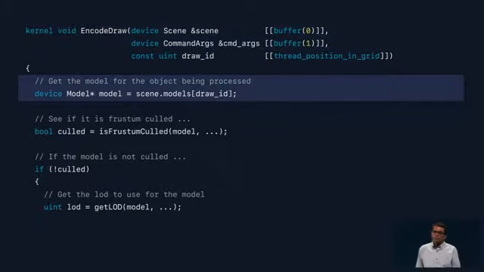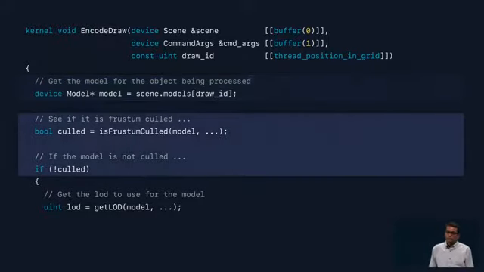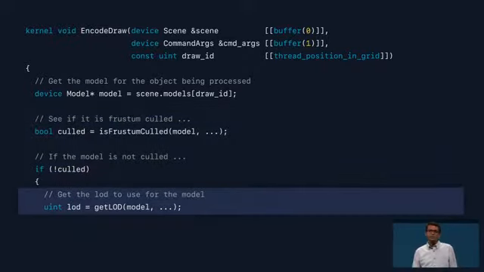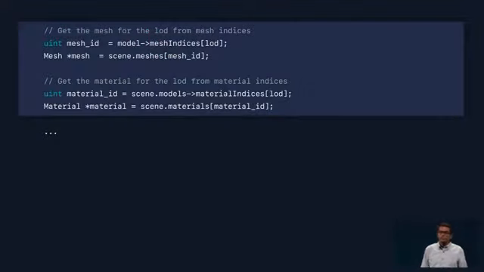We first read the model from the scene based on thread ID. Notice that all threads of this compute kernel are doing this in parallel, each operating on a particular object. We do frustum culling to see if the object is falling outside the view frustum. And once we determine that the object is visible, we calculate its LOD based on its distance to the camera. Once we have the LOD, it's very straightforward to read its corresponding mesh and material argument buffers that apply to that LOD. This is straightforward mainly because of the way argument buffers let us relate resources that we need in our scene. And we have acquired all the information we need, and now it's time to encode.